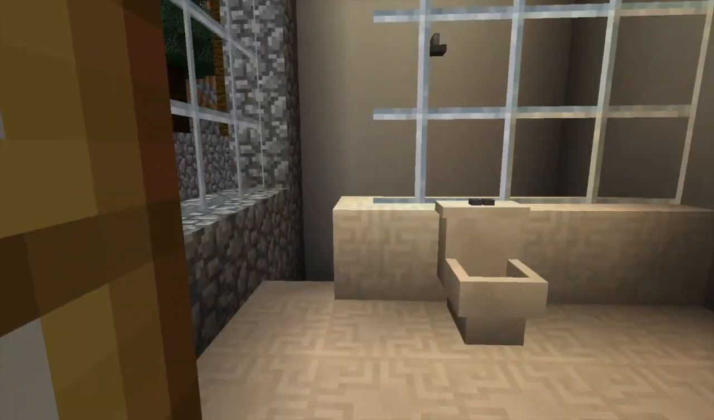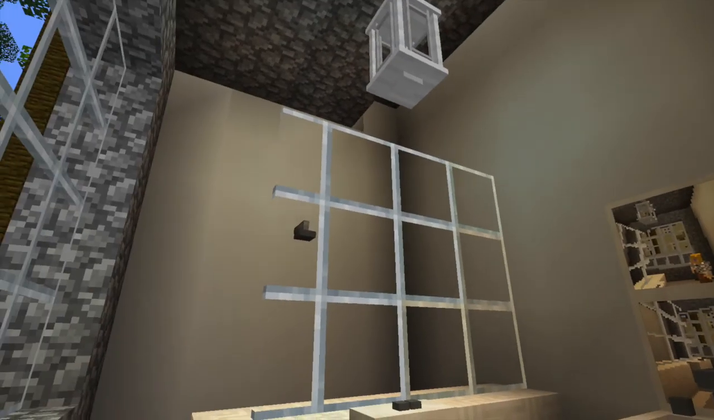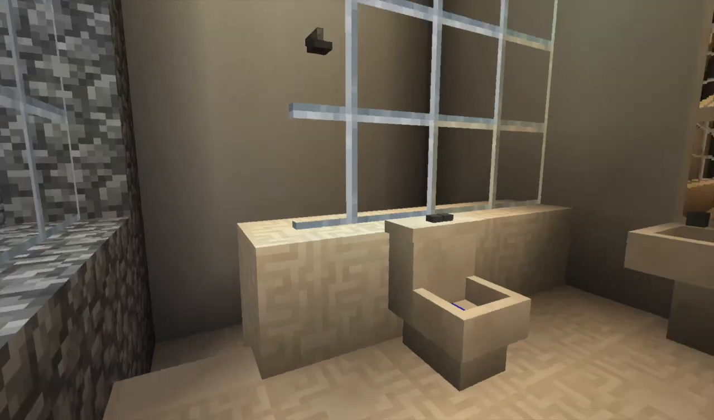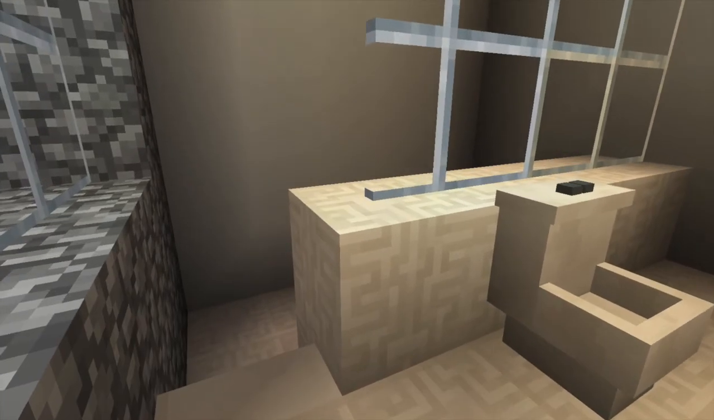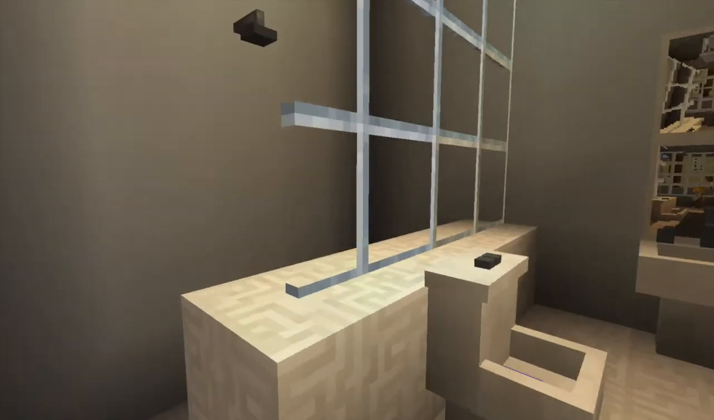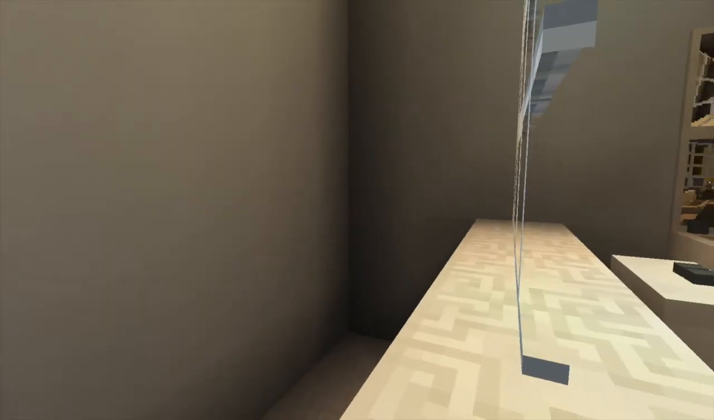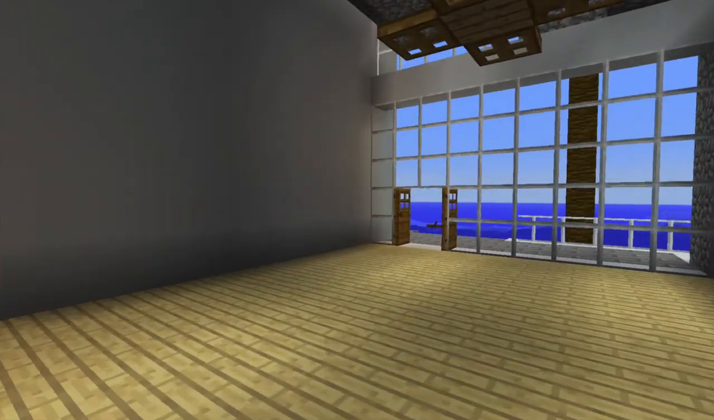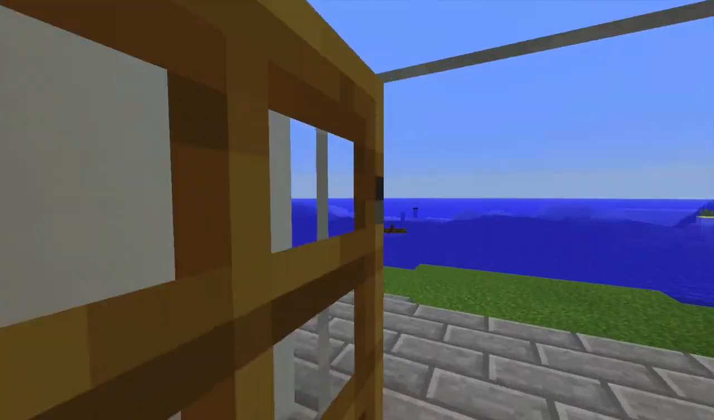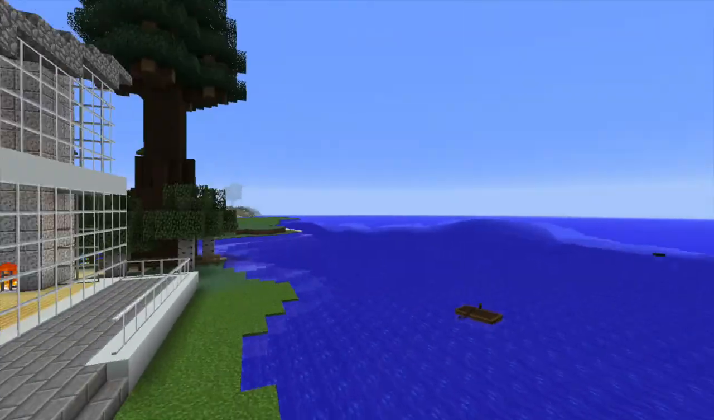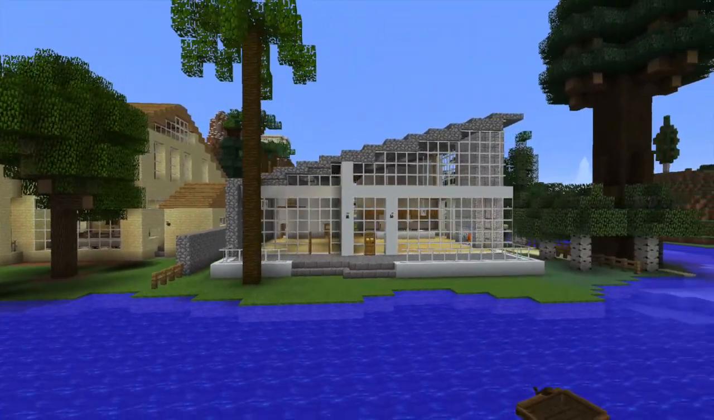It just turned out so well, and I'm so happy with the result. Here is the master bathroom. This one does look better than most of the other bathrooms. There's an actual stand-up shower in this one, so I like that. And I'll go ahead and go out here to show you guys the back of the house. Great view of the ocean. And here's the back of the house.